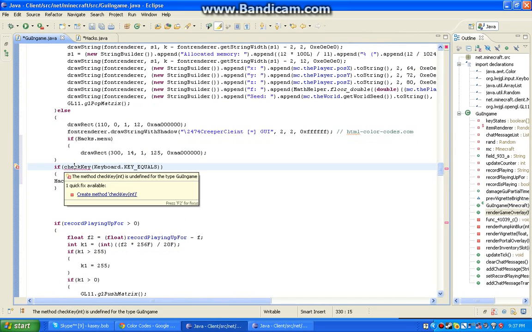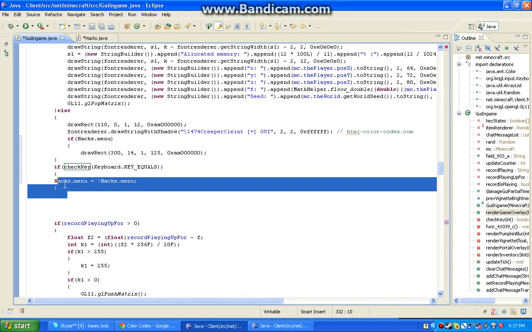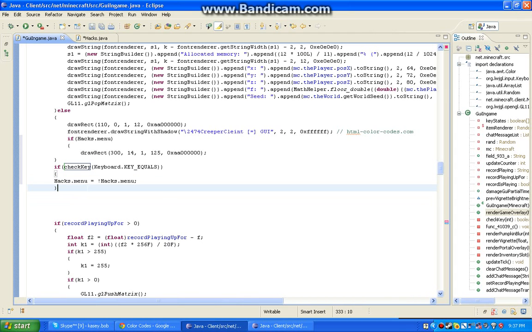I'll be right back and see what's wrong. Okay, so when you have that error, just click the red thing and it's going to tell you to do check key whatever. So now when hacks.menu, if we hit equals, it would enable hacks.menu equals exclamation mark hacks.menu. So that's what it will be when you press it, just to make sure.